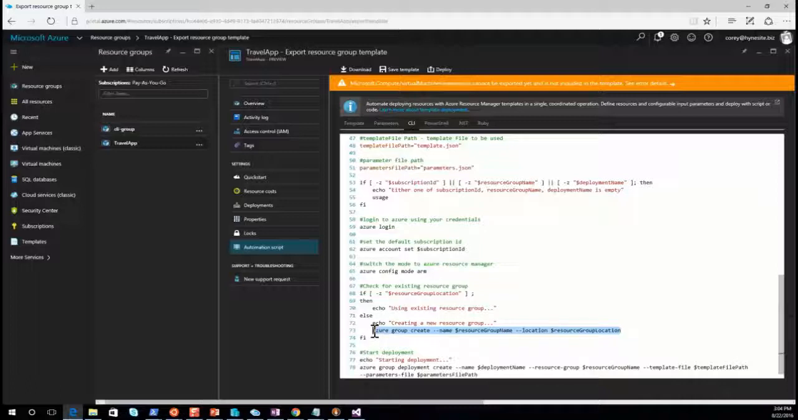So if you're creating objects within the portal and you want to turn around and automate those within the client, you can simply look at the automation script and then pick out those individual commands that you want, to help you figure out how to learn that automation.